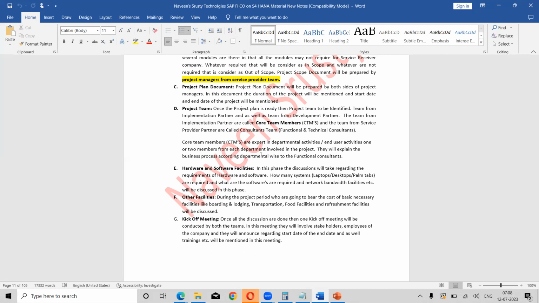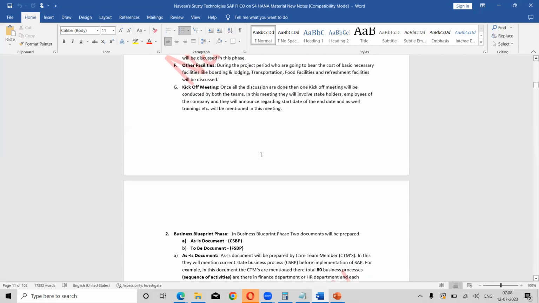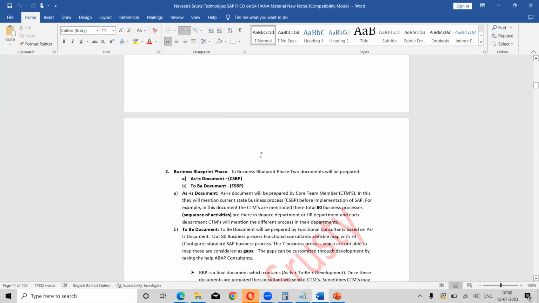Yes, sir. The next business document we are going to prepare is the business blueprint phase. This is a very important document. In the business blueprint phase, two documents will be prepared. One is the as-is document.